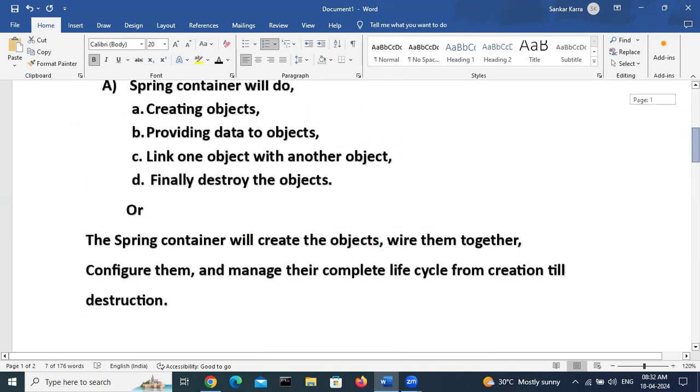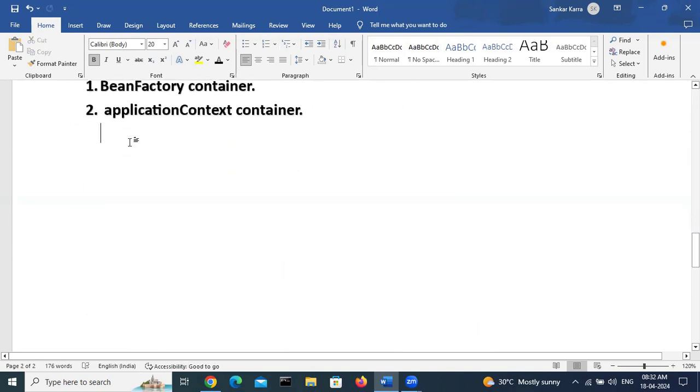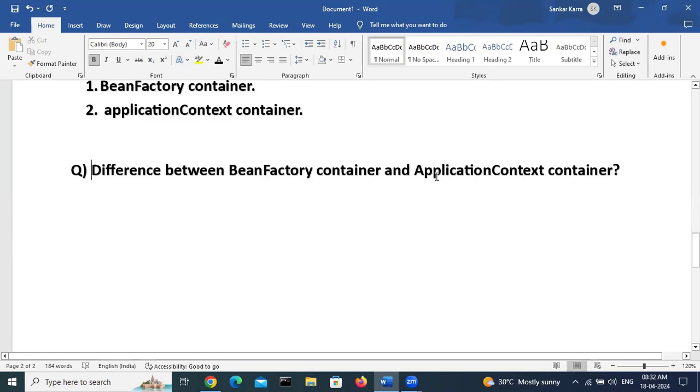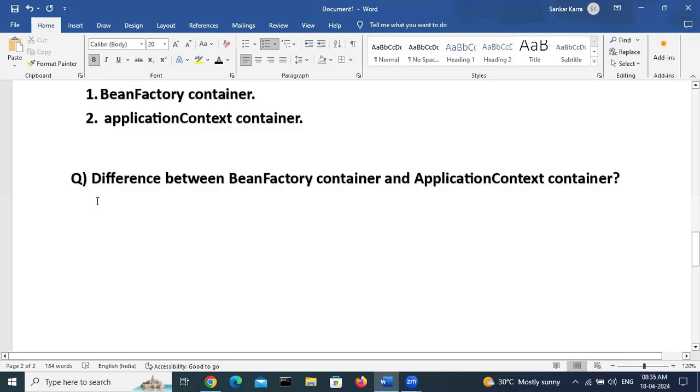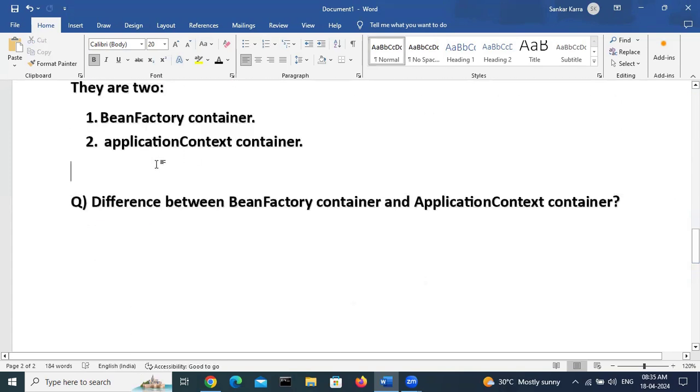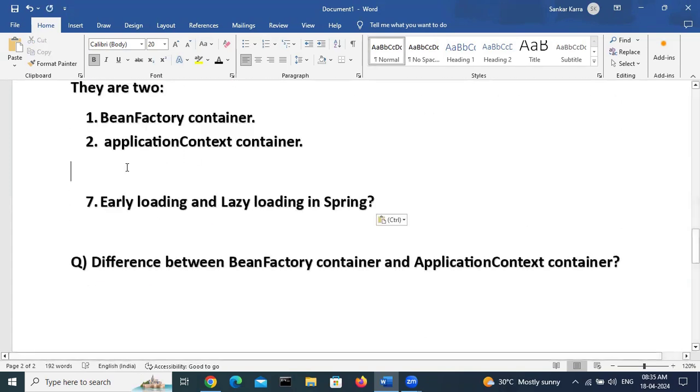Difference between Bean Factory container and Application Context container. Here we are missing another question: eager loading and lazy loading. So what is eager loading and what is lazy loading? This is a most important interview question.